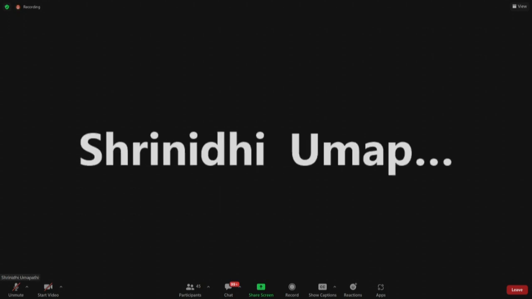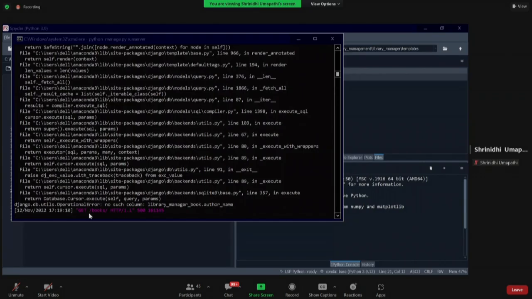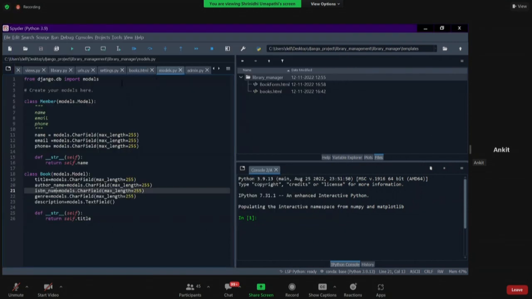Sir, I would like to share my screen. Yeah, sure. Yes. I have this error, no such column for author name. So you can show your model.py. You don't have an author name column. So don't use that anyway. Yeah, it's not there. Is there, no? It's there. It's here. Book author underscore name.